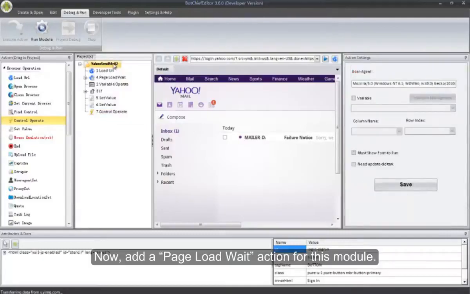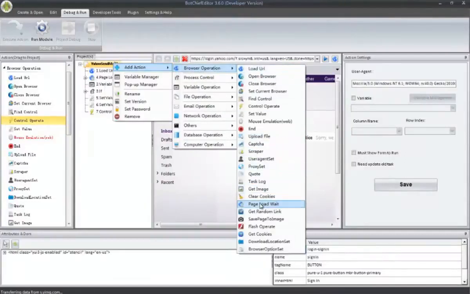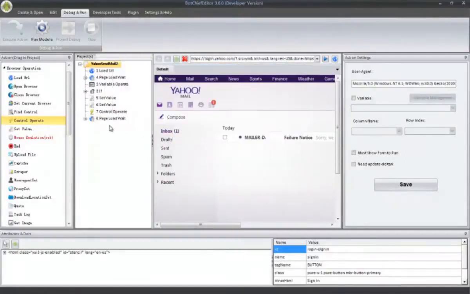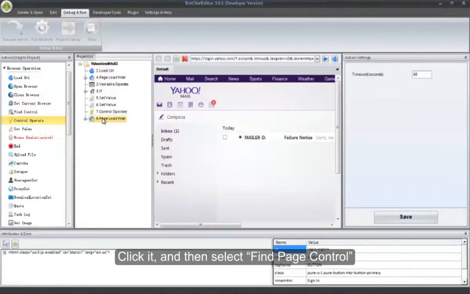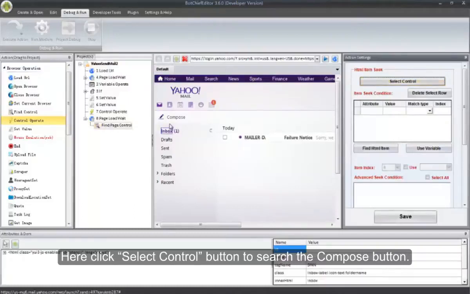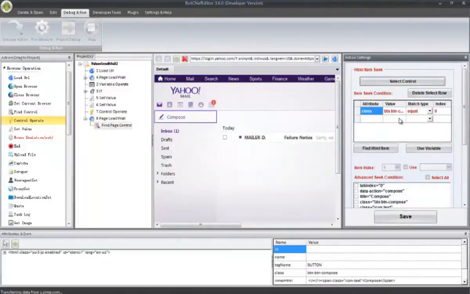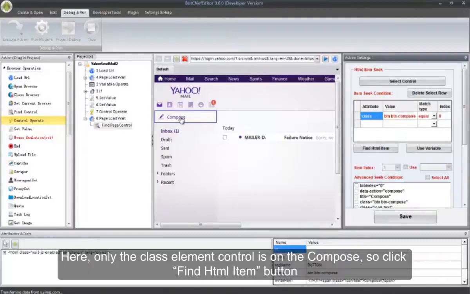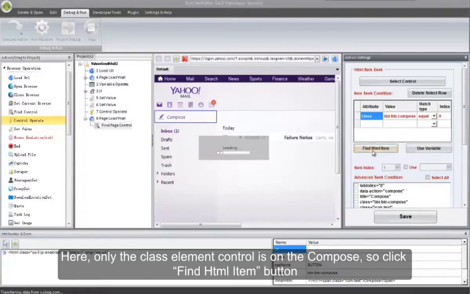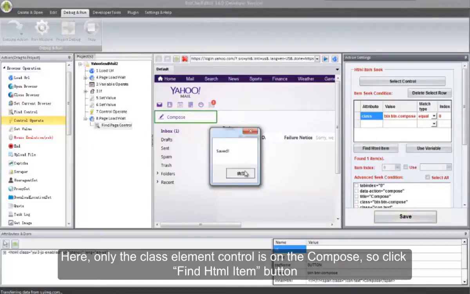Now, add a page load wait action for this module. Click it, and then select Find Page Control. Here click Select Control button to search the Compose button. Here, only the class element control is on the Compose, so click Find HTML item button to find the Compose button and then click Save.